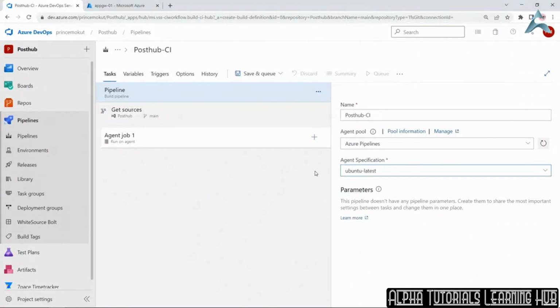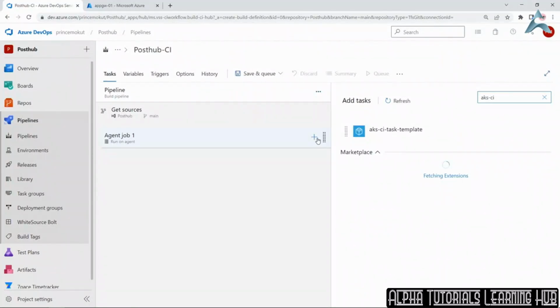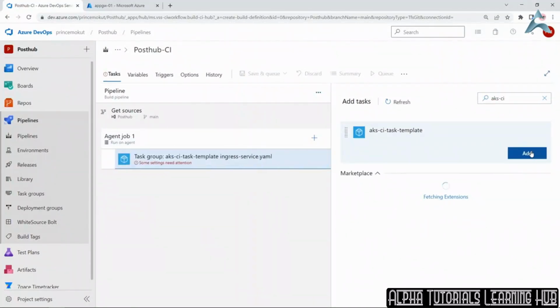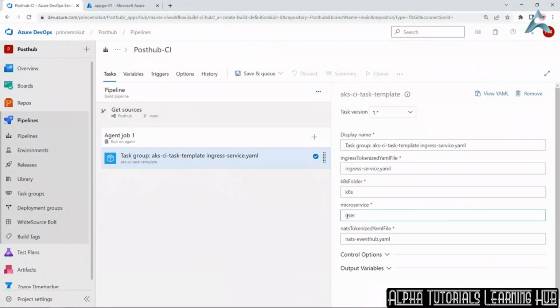Click the Add button beside the agent job, and let's search for our task group, which is AKS-CI. Click the Add button. The only thing we need to define here is the name of the microservice for this pipeline. So select the task, and where you have the microservice field, let's type users.